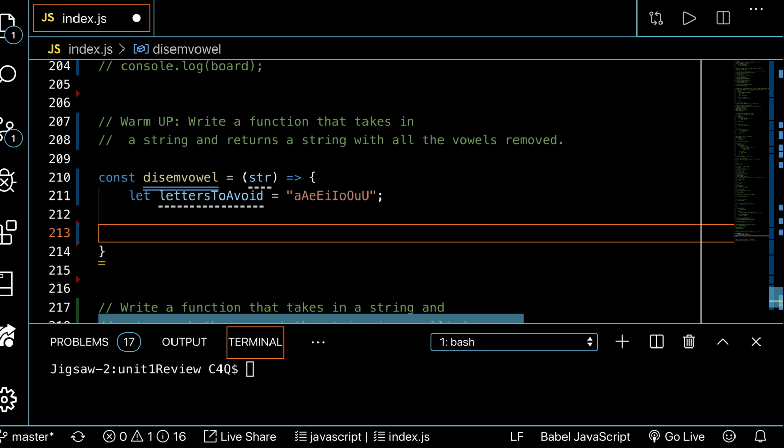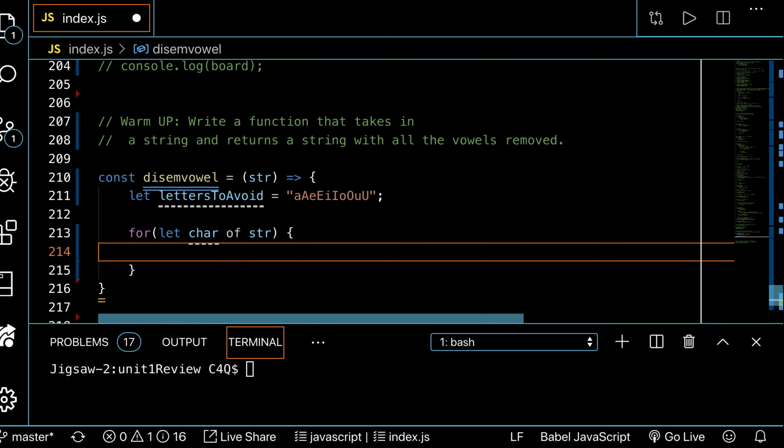For of? Okay, yeah. So Maria says, why don't we do a for of? Because this is a string, and with a for of we can isolate each character. So okay, let's try that. So for let character of string. Okay, so now we have each character. And what do we need to do now? What's next?